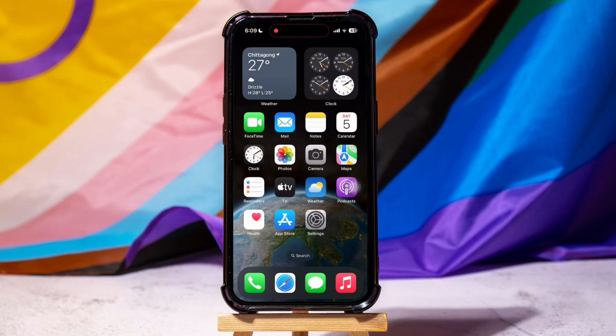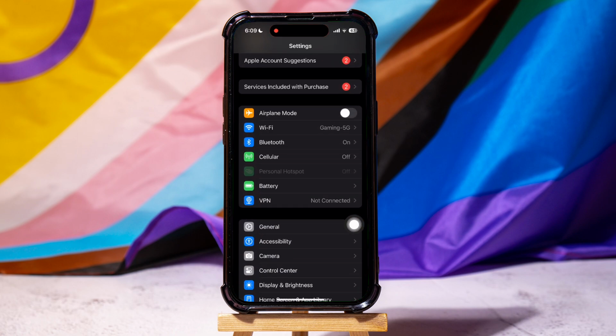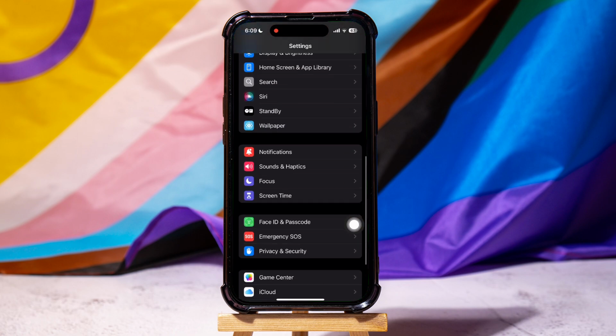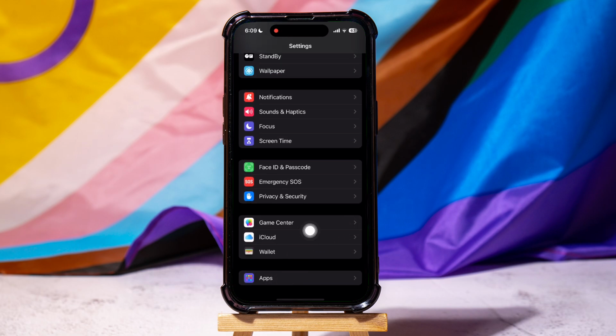How to turn off pop-up blocker on iPhone. To get started, first of all go ahead and open up the Settings application on your phone. Once you're here, scroll down to the end and tap on Apps.